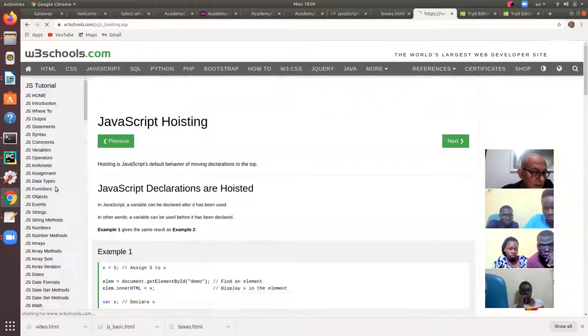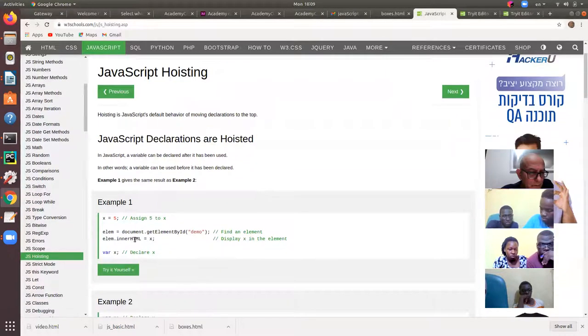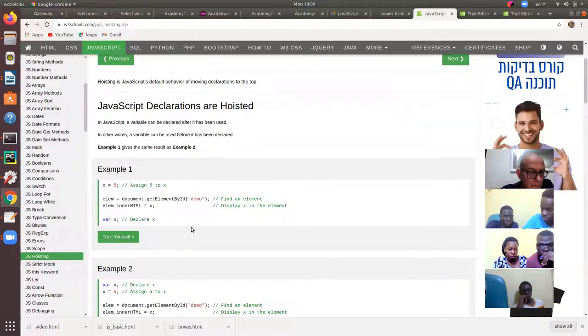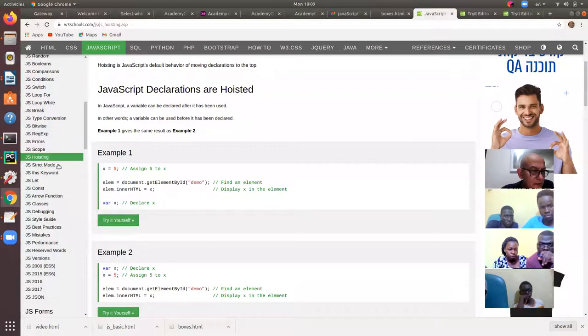That one, I don't really know what it is. What does it do? Okay, this is good to know. Yeah, I know what it is, okay. You can add it to the next one. Strict mode, it's good to know.